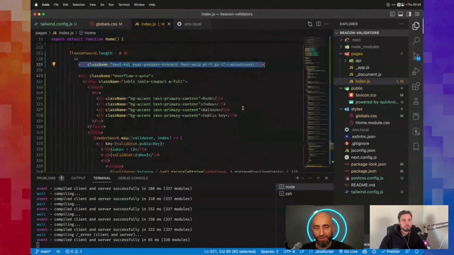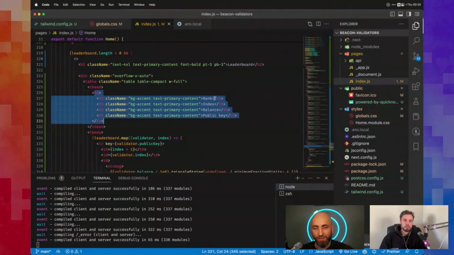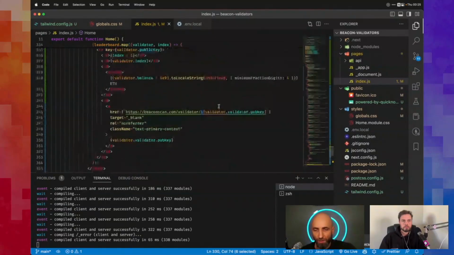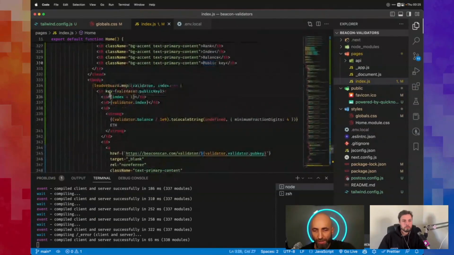First, we are saying, okay, this is the leaderboard. We will be displaying these fields: rank from 1 to 300, index, balance, and public key. Index is easy. We are just displaying index.